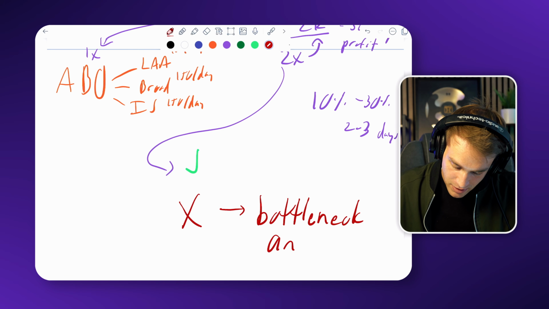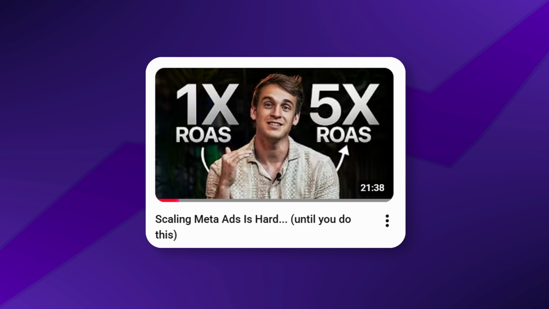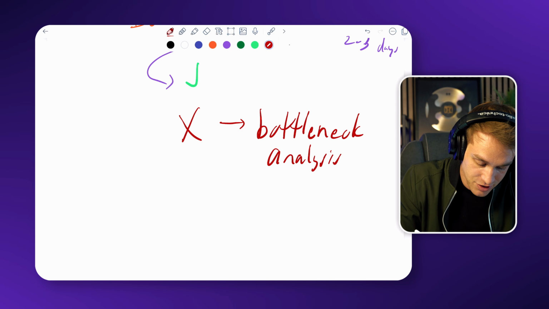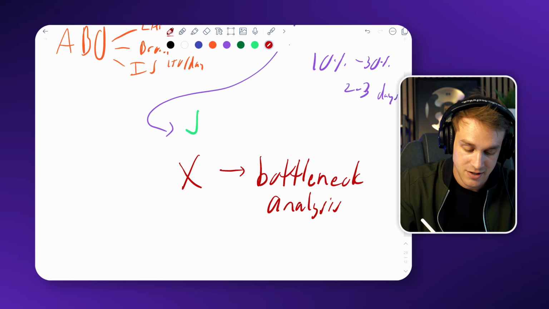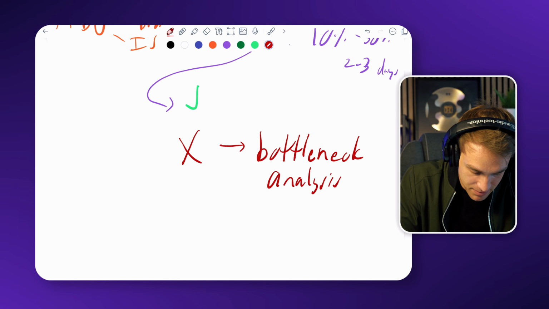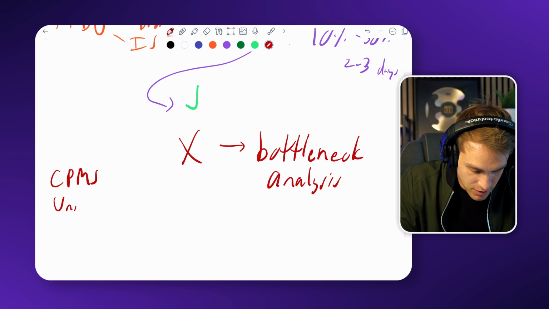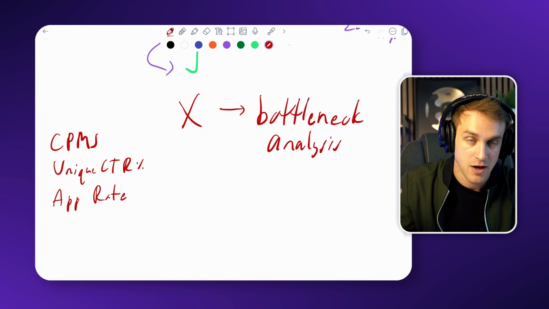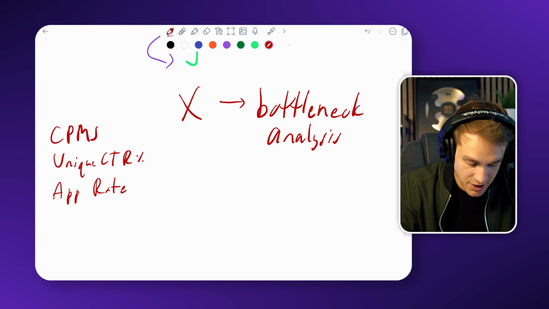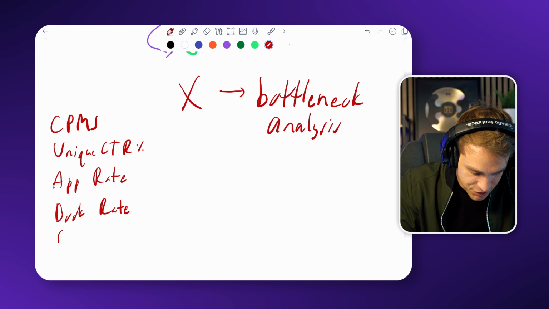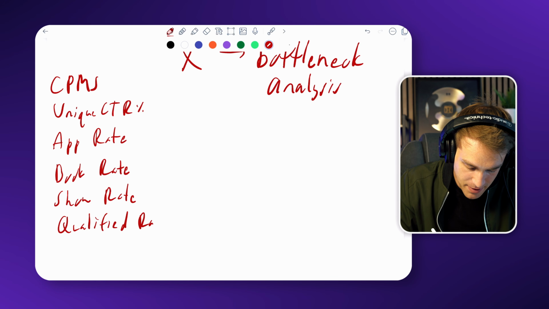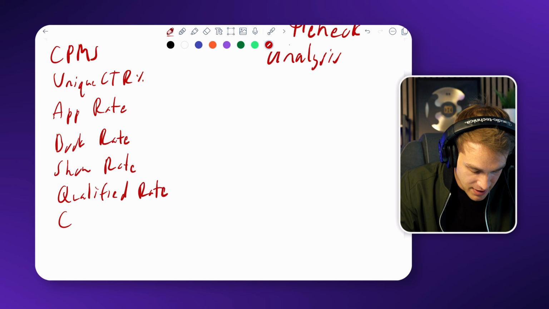I literally go, and I have a full video on this you can check out on running a bottleneck analysis, but I literally just go here and I gather all the stats for this campaign here, and that would be like CPMs, unique click-through rate, app rate, so application rate, how many qualified applications submitted versus the page views, book call rate, then I have show rate, then I have qualified rate, so how many of the people that showed were actually qualified, then I have close rate.